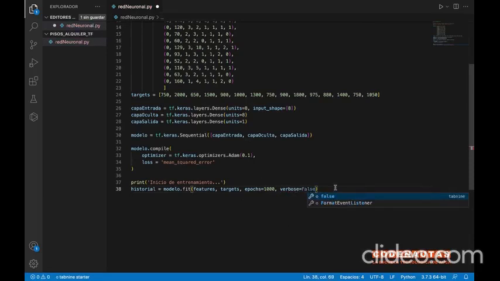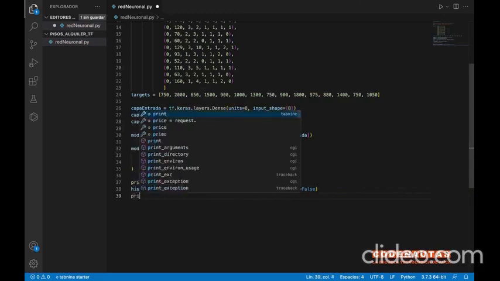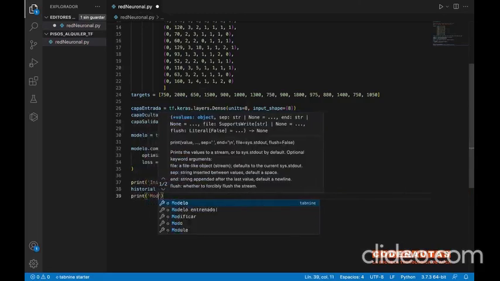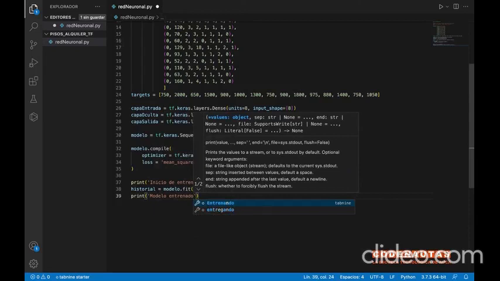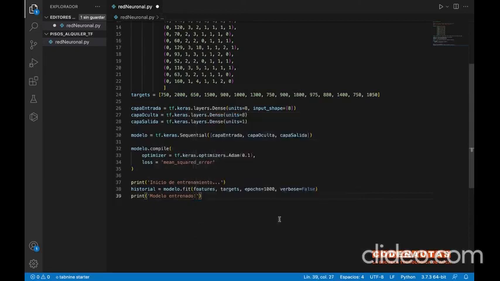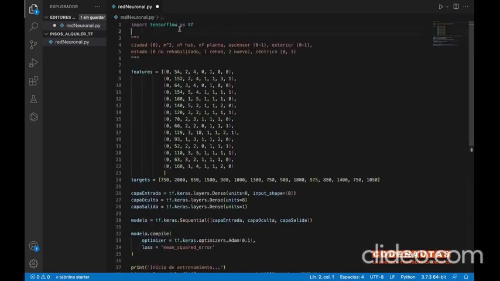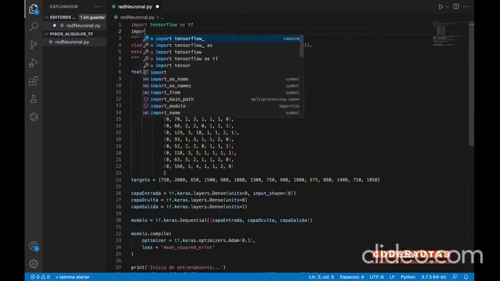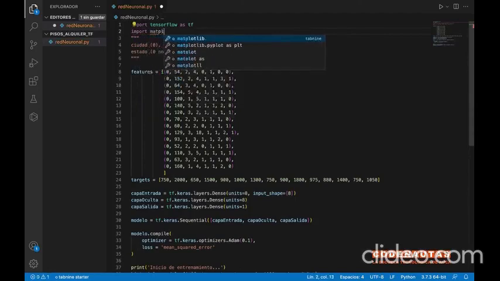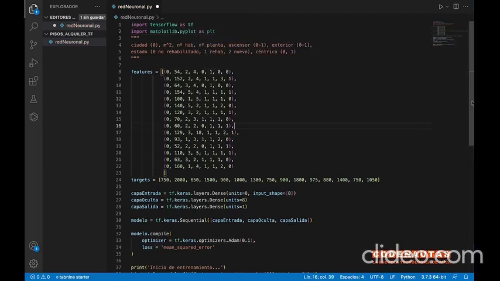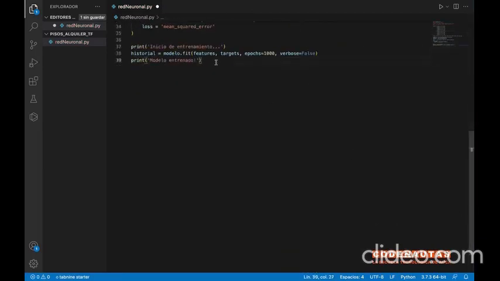Next, we are going to import a library widely used in Python to graphically represent information, which is matplotlib. If you do not have it installed, you have to install it with pip install and the name of the matplotlib library. Next, we will graph the history of error reduction. We will see how the magnitude of loss has been decreasing as the error has been reducing during the training of the network.